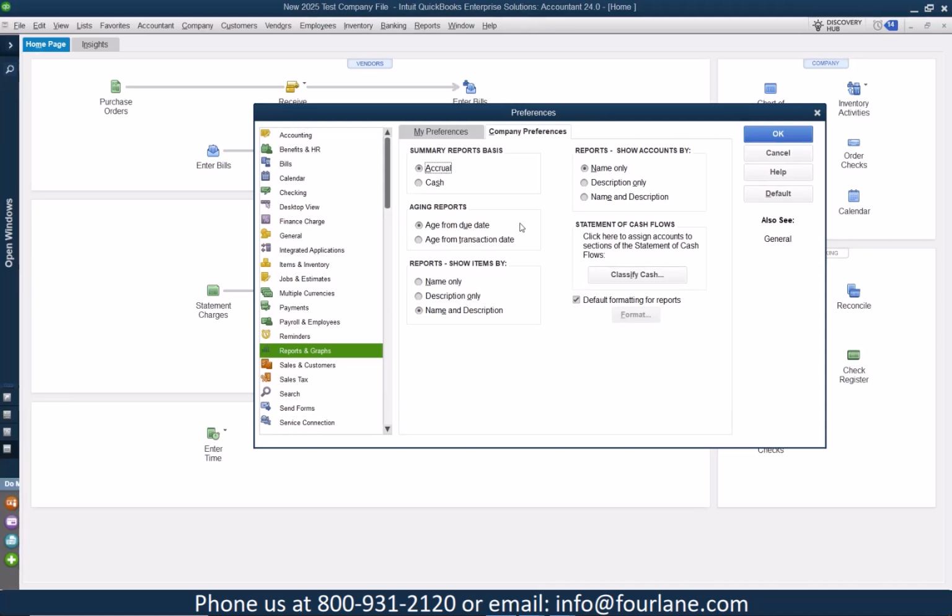Reports, so showing items by name only, description only, or name and description. So sometimes you might have your items set up where the item name is like a SKU or number, right? 1, 2, 3, 4, 5, 6, instead of green widget, as an example. So it's probably going to make more sense to you when you're running any sort of sales by item summary reports or that kind of stuff to pick description only, or maybe name and description, versus if your items are named something like green widget, then you know what that is and you can pick name only.